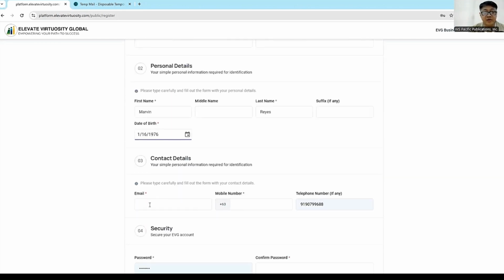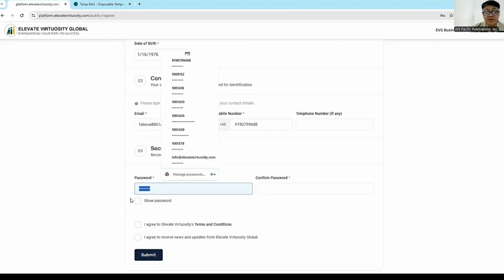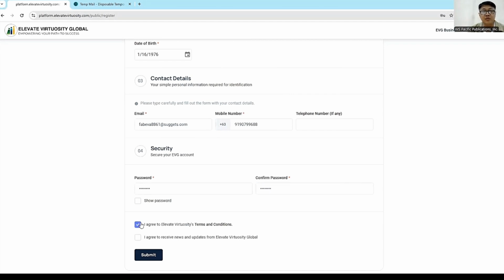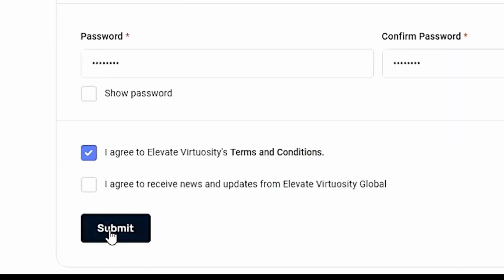Next, we have our email. Just type in your email here. And then your mobile number. And then just type in your password, okay? And then retype it to confirm. And then don't forget to click the agree to Elevate Virtuosity terms and conditions. And then once you're done, just click the submit button.